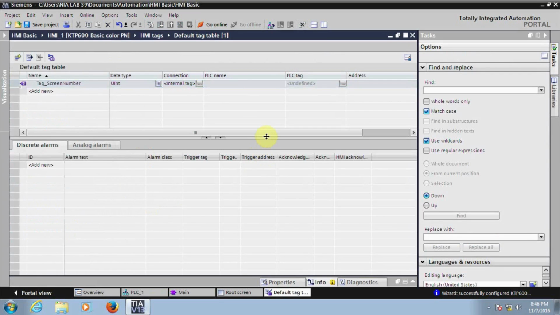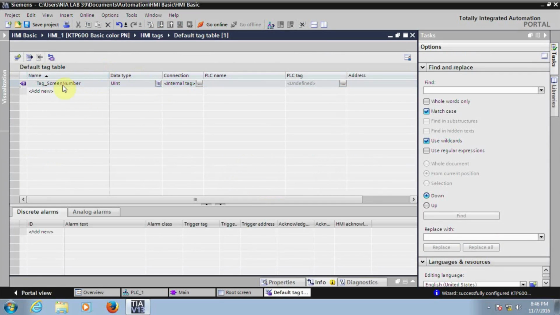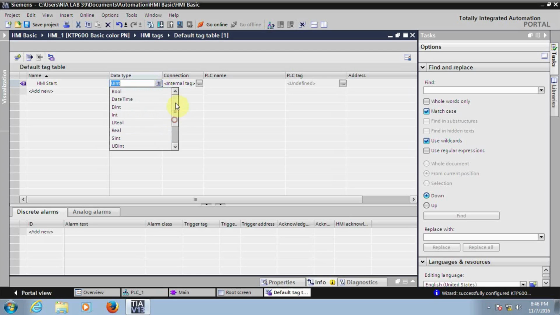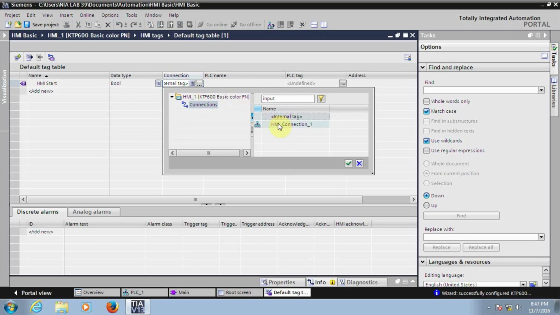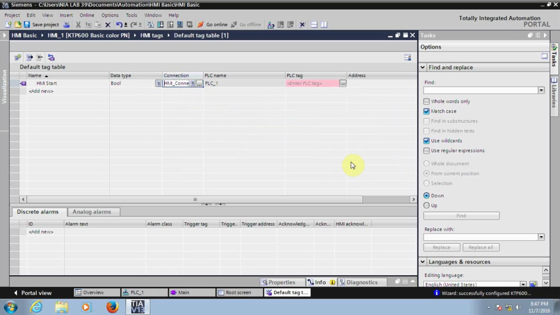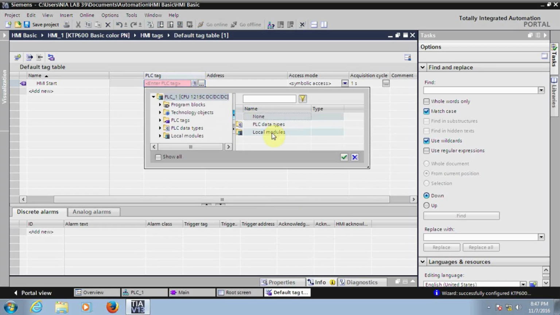So here we go, the tag table. Click on the first, name it as HMI start. The data type is a boolean, so make it as bool. Then the connection, it's a HMI connection, click on OK. Then automatically it will display the PLC associated with this HMI. Then assign the tag, click on the tag.